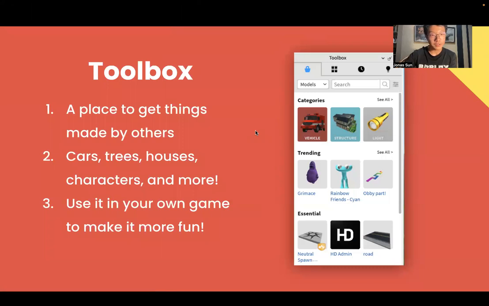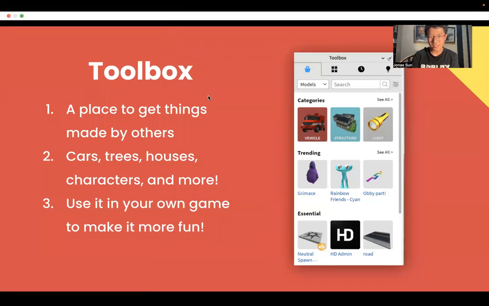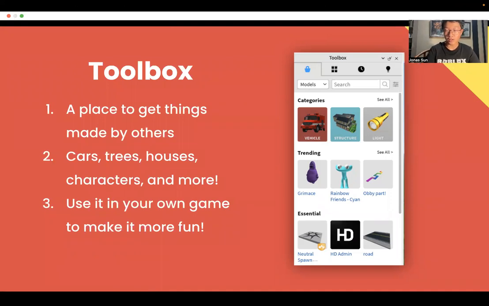First, I'm just gonna talk about the toolbox. Basically, a toolbox is like a place where you can get things made by other players. That includes maybe a car or a building or a flashlight, as you can see in this picture. This picture would be the toolbox layout inside Roblox Studio.